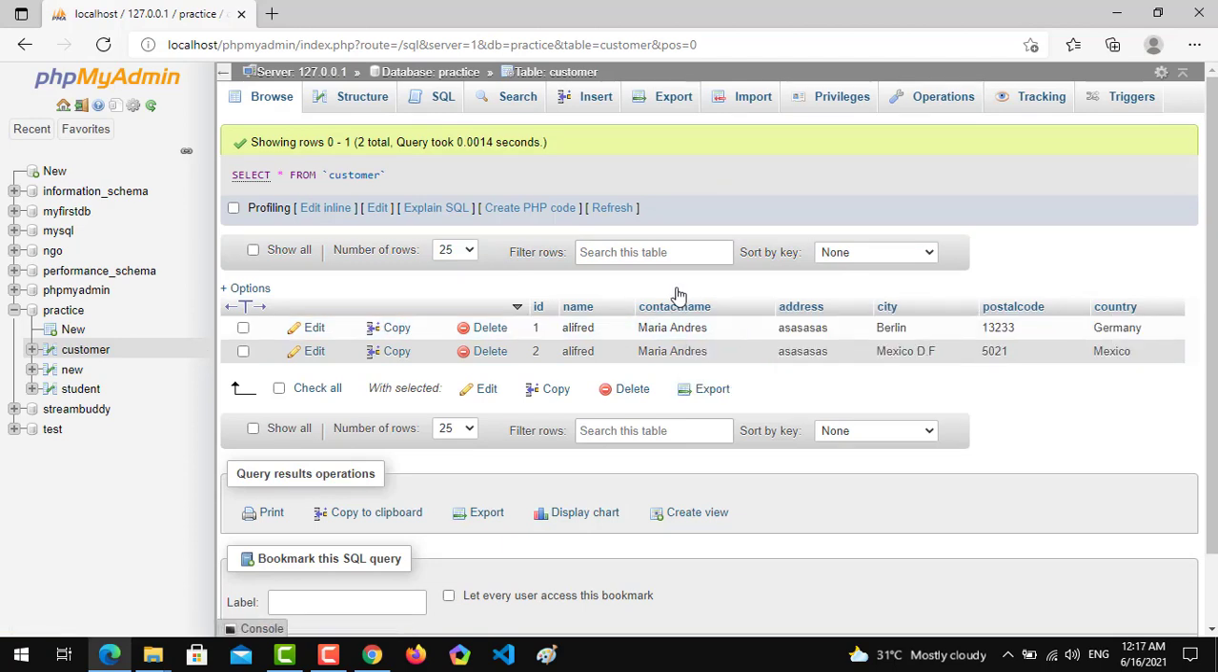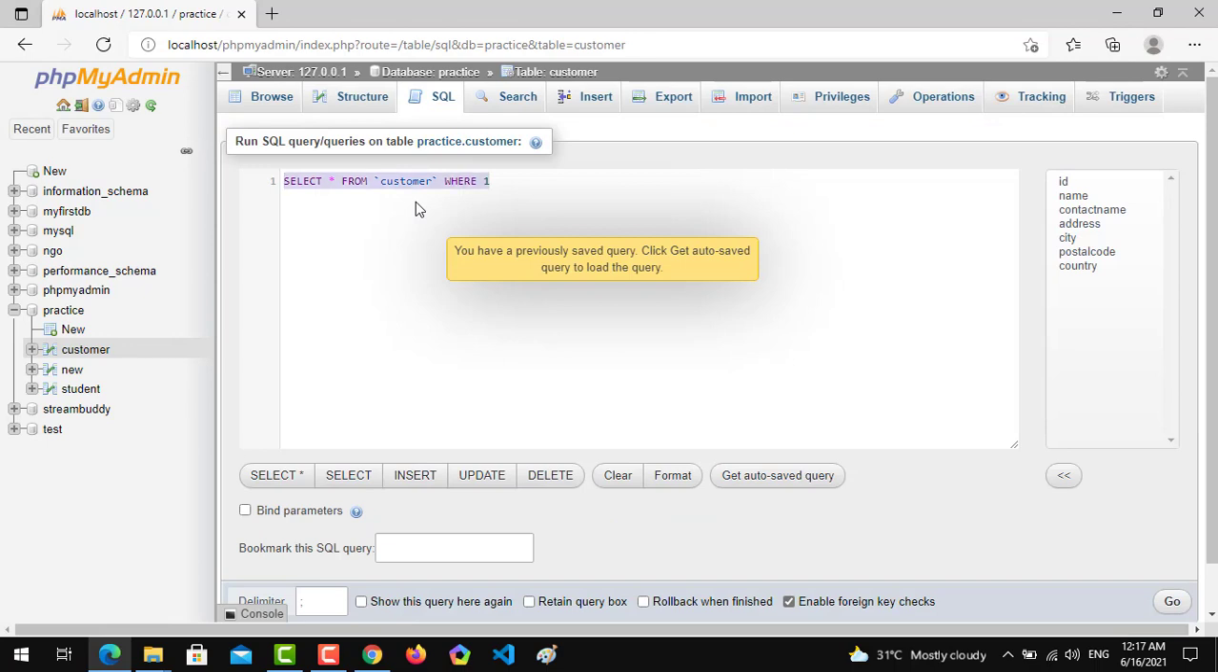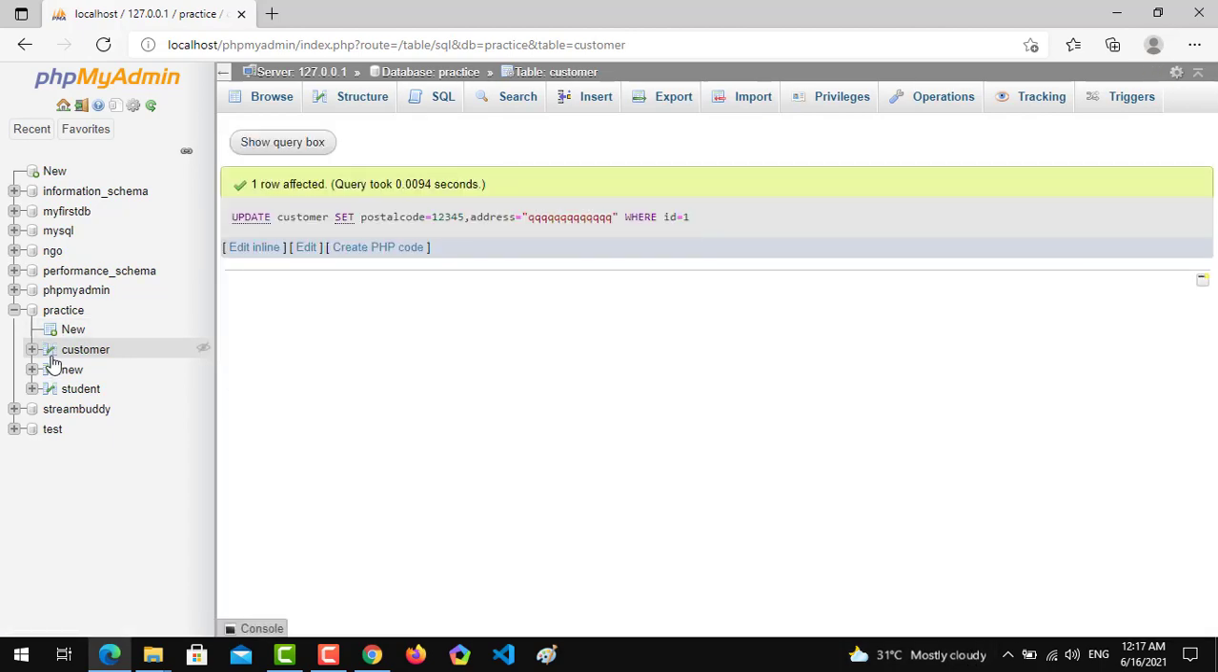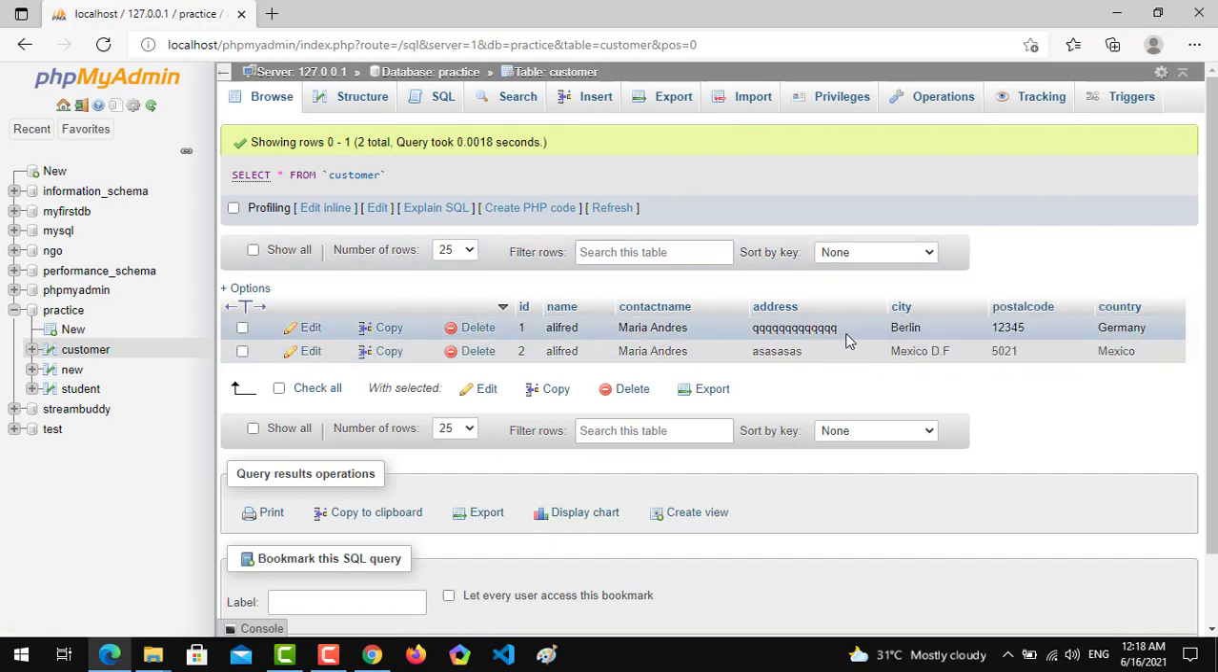And what if I have to change two pieces of data in one row? Same thing, if I want to change two things in a record. In the previous case I changed only the postal code. Now I want to change postal code and address as well. So the same thing will happen, UPDATE customer SET postal code equal to 12345, and by giving the comma it will refer that it is changing two values. And I want to change address, and address is a string, so I have to write it in quotes. The next thing is WHERE id equal to 1, and let me execute it. So one row has been affected. As you can see, this time two columns of the same row have been affected.